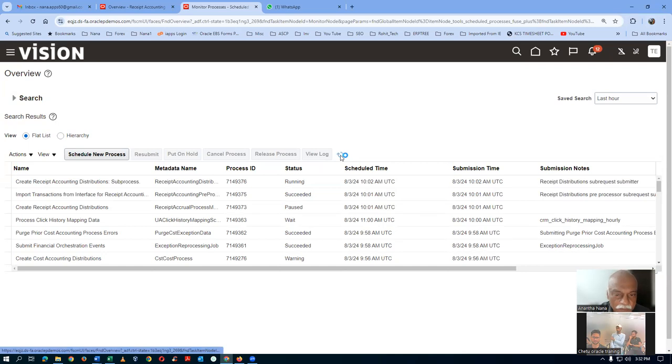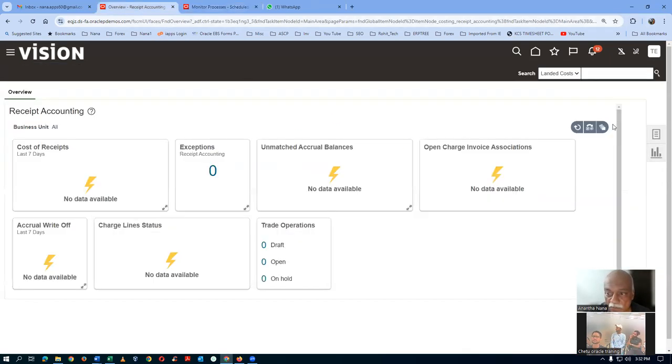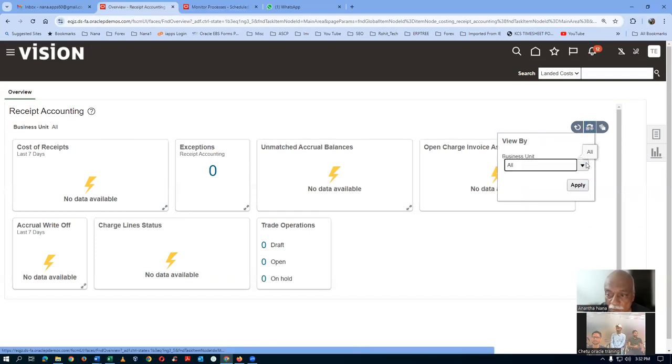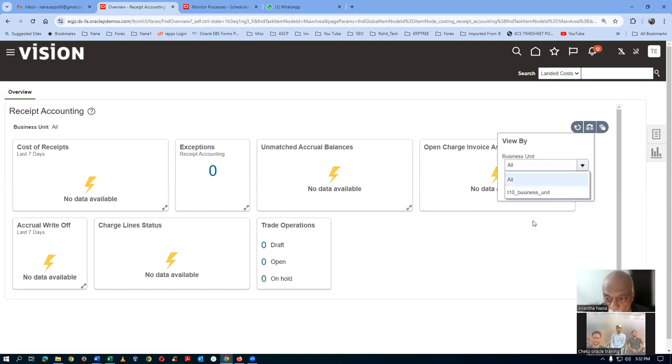That is not happening. Receipt accounting distribution. So you go to the receipt accounting distribution here. What happens? I will now choose my BU. Now I click on it. It is BU specific. Receipt accounting is BU specific. Right? Drop down and then choose your BU now. Right? Choose your BU and then click on apply.